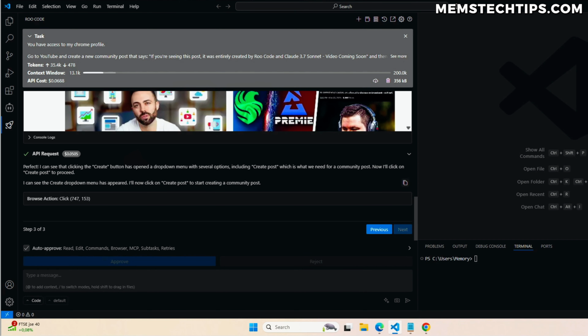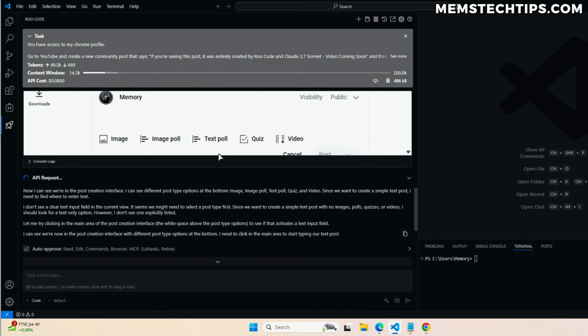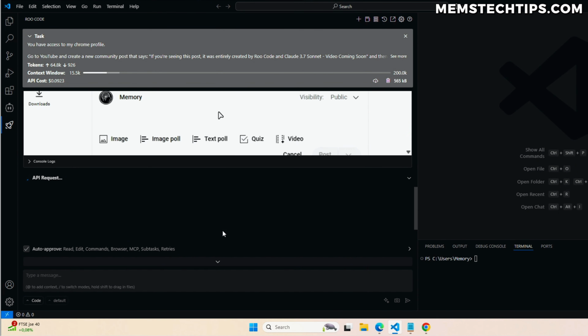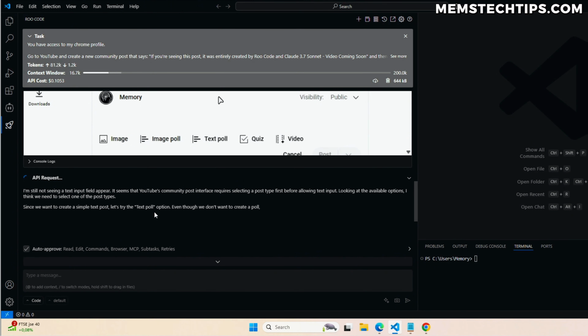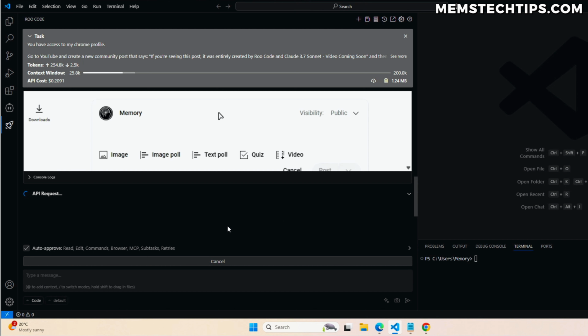It's going to click on create post to start creating a community post. So it's taken another screenshot of the posts section. It's got the interface now. So it needs to click so it can start typing. It seems it's having some trouble finding the text field that it can type a message in. But now it wants to add a text poll, which is not correct. It's still trying to figure it out.